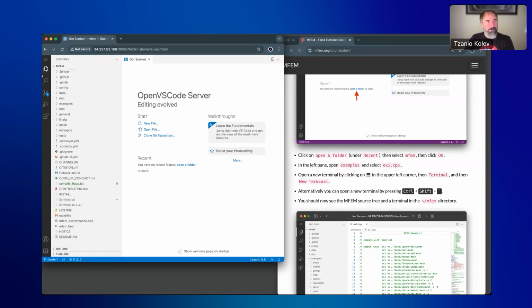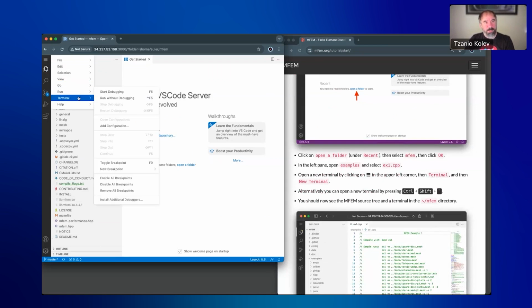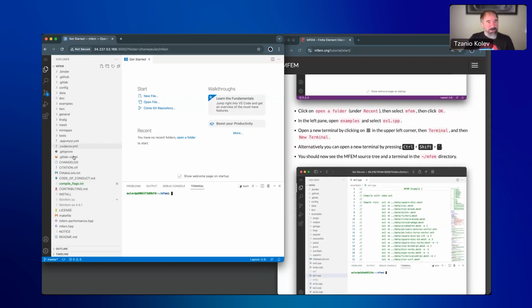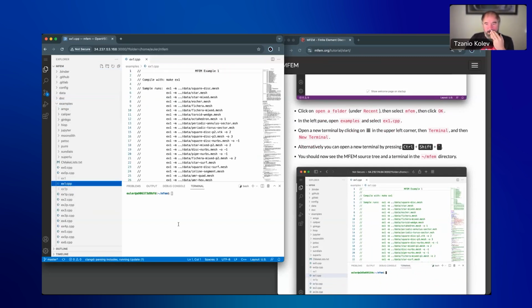Then open a new terminal. You can do this in various ways. You can do it through the terminal window here. You can also press Control Shift and the check mark key, I guess. I'm not sure what this key is. And you can also go here in examples, for example, and open, I think, what did we say? Example 1.